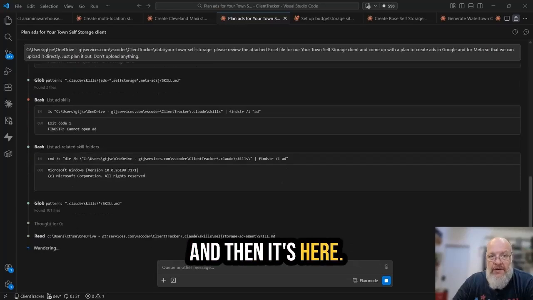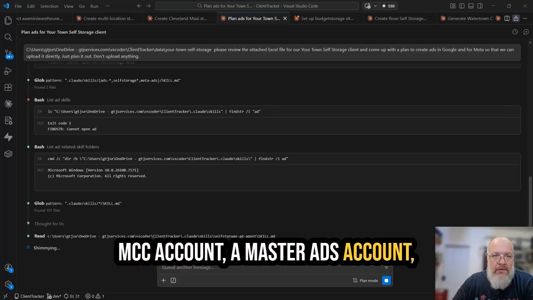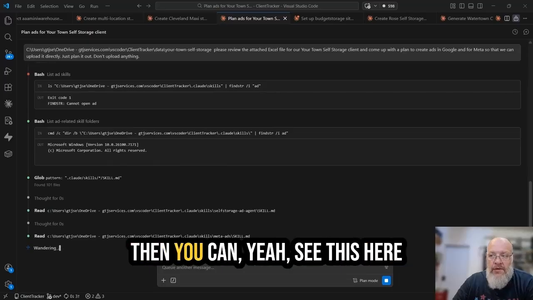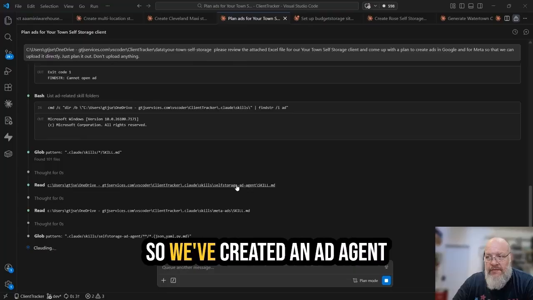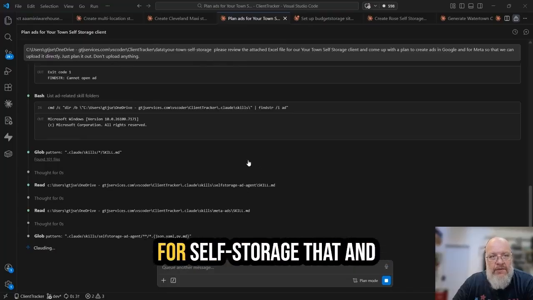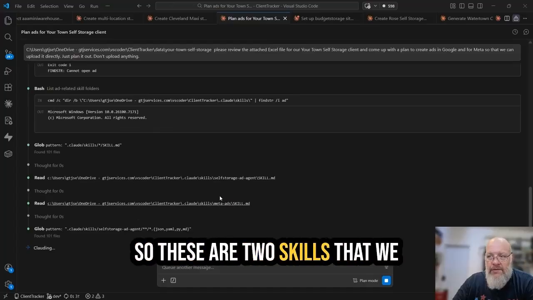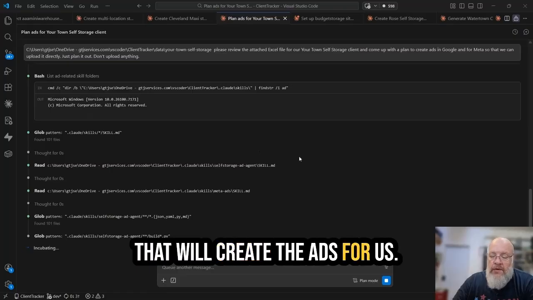And then we've got, if you have an MCC account, a master ads account, and if you have a Meta app built, then you can, see this, here's the self-storage ad agent skill. So we've created an ad agent for self-storage and we got a Meta ad skill here. So these are two skills that we have in our operating system that will create the ads for us.